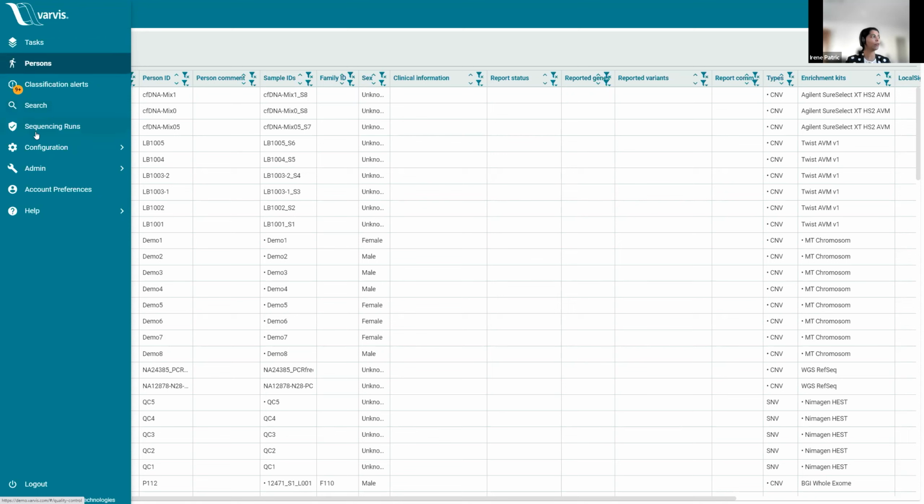And the sequencing runs is the QC module, which is available for review. The QC metrics can be reviewed here, either for the whole run or also for individual samples. We will have a discussion about this, and possibly Lena will give you more details about this during her talk.